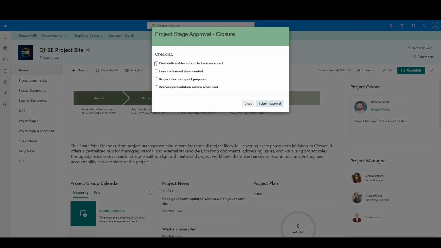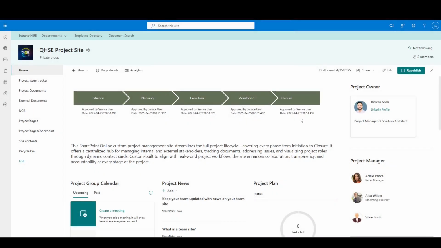we can see that as a project user, I'm not able to go back to the stage and make any changes because they are signed off as completed by the project owner or managers.